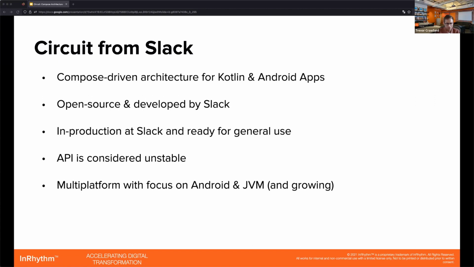It's multi-platform, aided by the support of Kotlin multi-platform and Compose. But right now, the focus is primarily on Android and secondarily on JVM and desktop. A very recent release added multi-platform iOS targets, but it doesn't seem certain how much support and attention that's going to continue to get from Slack's side.